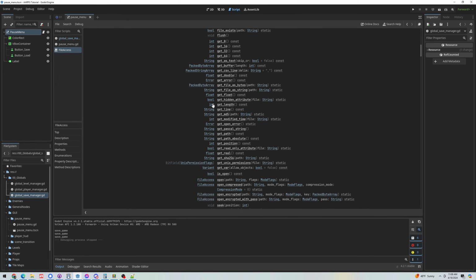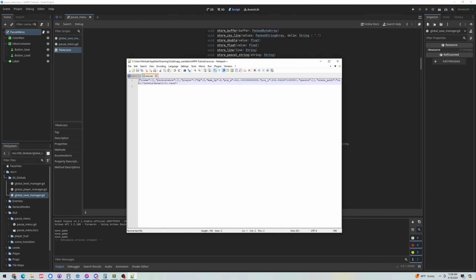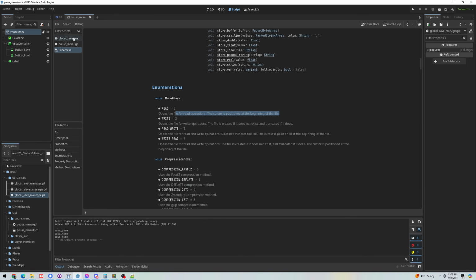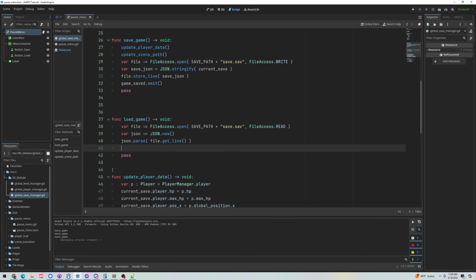And if we look at FileAccess.read, let's find read in here. Opens the file for read operations. The cursor is positioned at the beginning of the file. Okay, so the cursor is going to be right here. So when we say read the first line, it's going to get that line, or getLine is what that's going to do. So we've successfully read that data, but now we need to convert it back to something we can use, and we're just going to create a new dictionary temporarily.